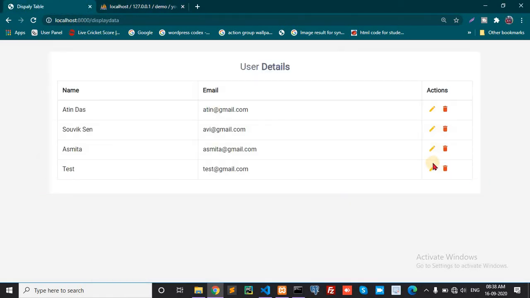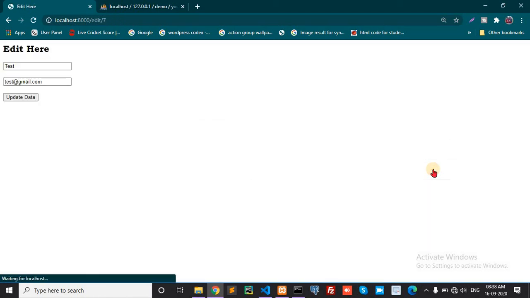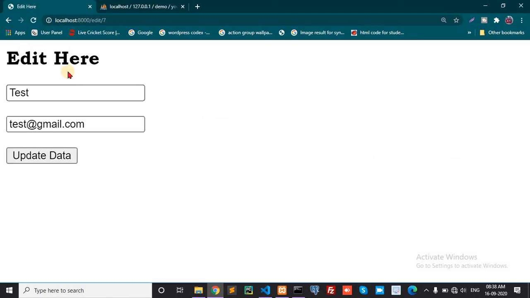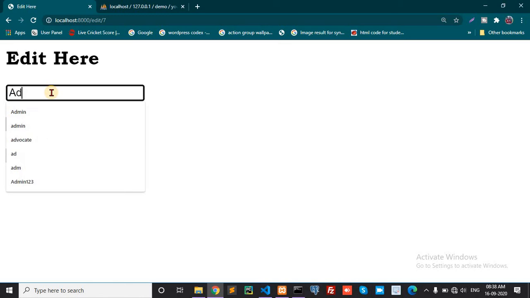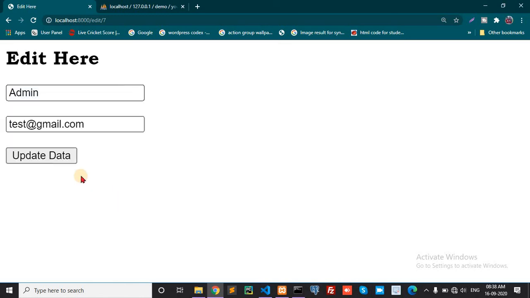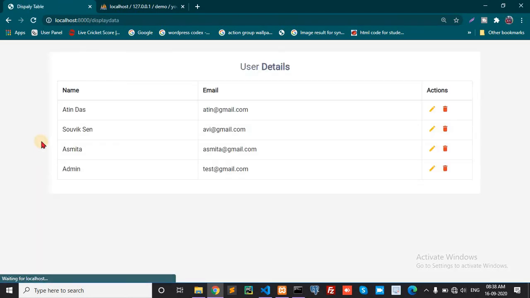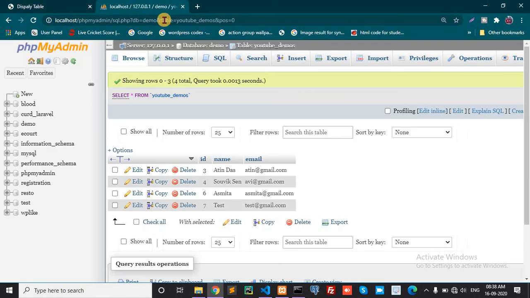And the last one is admin and update. One is change this value to admin and check the database: admin.